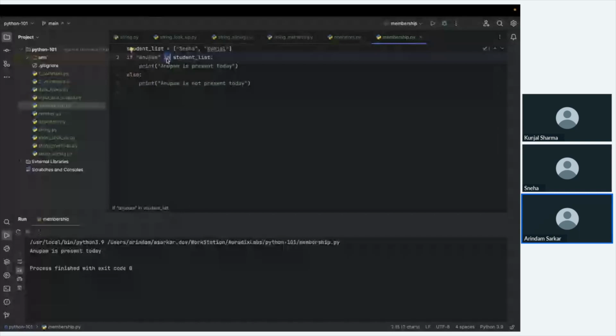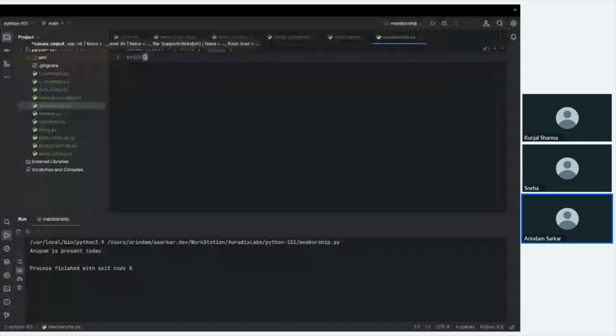Did not get it? Okay, let me try this. Print Anupam in student list. So if this one is available here, it will print true. Otherwise, it will print false. This is the use of this in operator. So in checks whether this value is in this one.